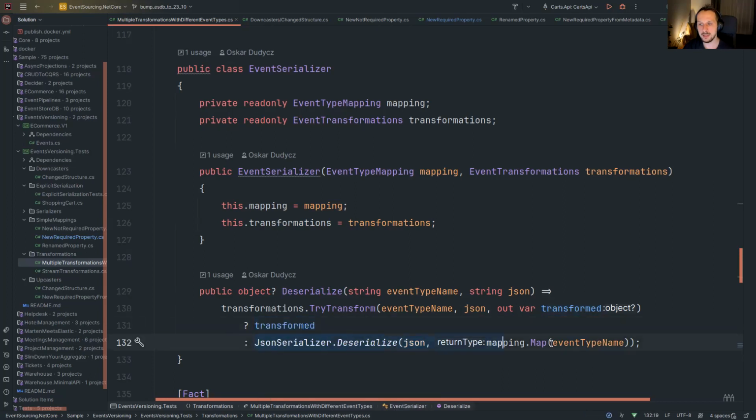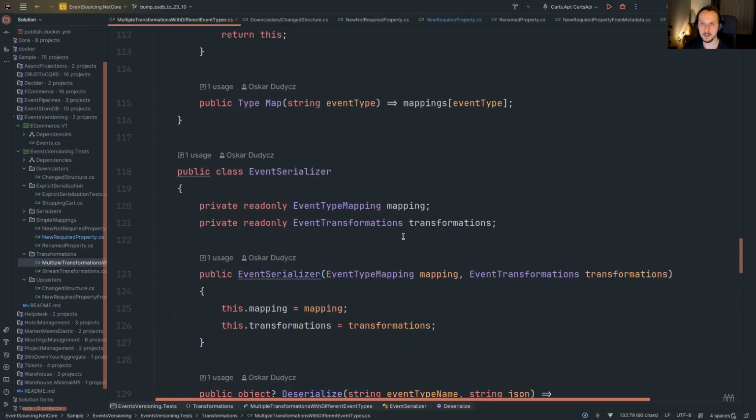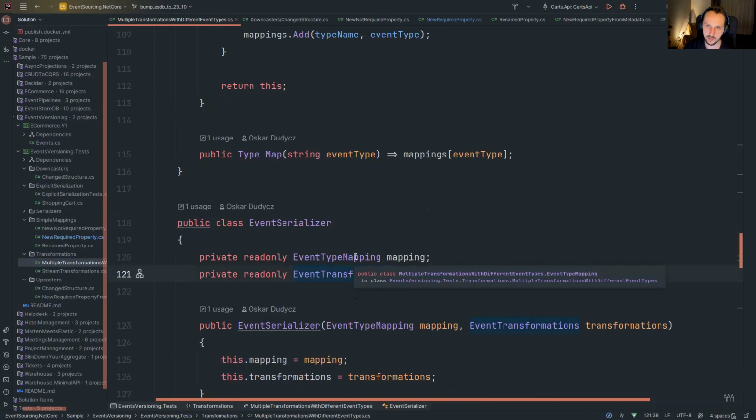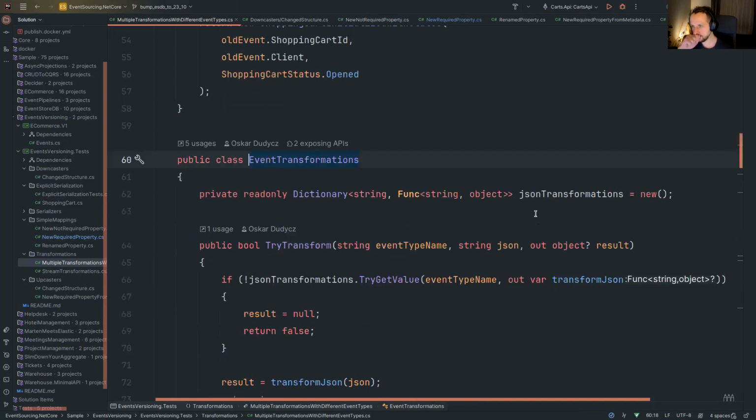And if I didn't have any transformation, then I'm just using the default transformation and call it a day, right? I have just event type mapping, just to know how to map the string event type into the CLR, so the C# type. But this is a default deserialization. Let's have a look at what event transformation looks like.